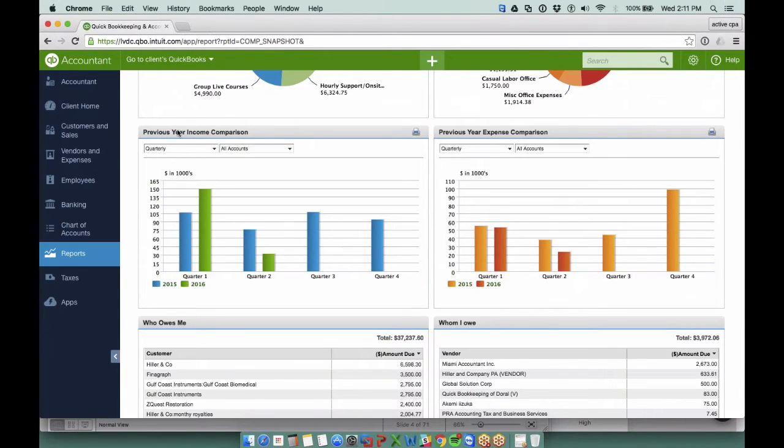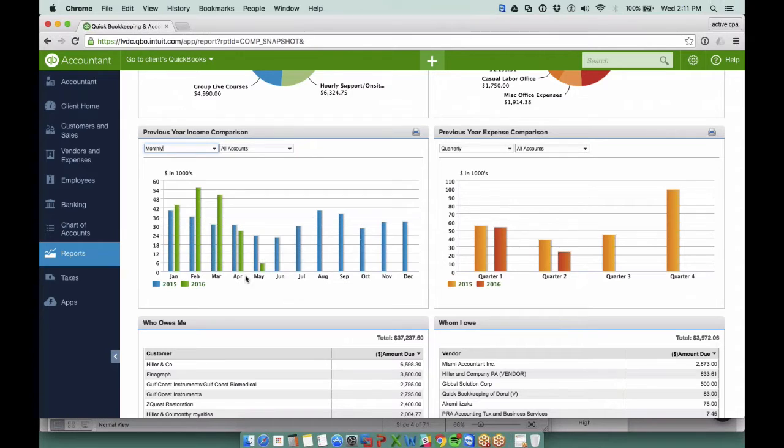Then we go down and see the previous year income comparison, and we can see this by quarter or by month. So you can just compare how you've been doing year after year, depending on how much data is in that QuickBooks file as well. And then we'll look here, it says all accounts. I can choose only a particular income category.